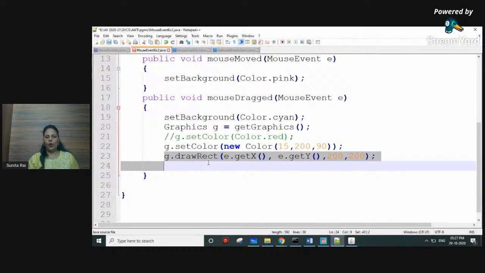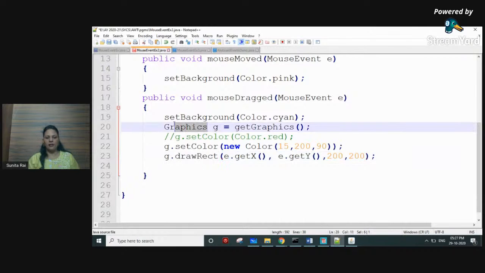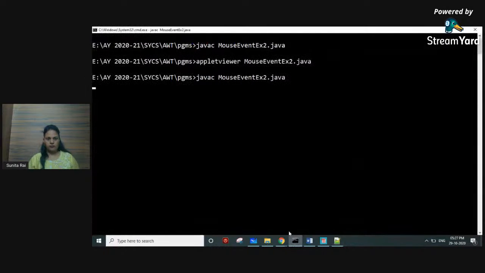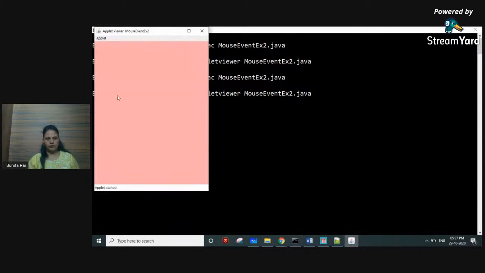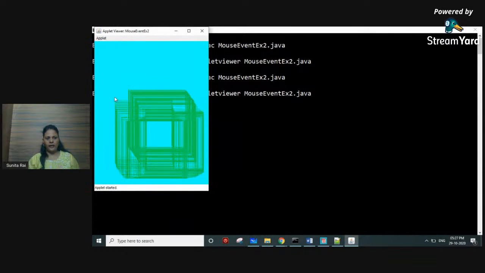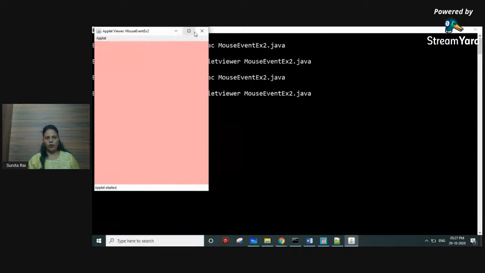So g.drawRect is going to draw your rectangle. You can use other methods also, drawOval or drawPolygon. There are many methods available in the Graphics class. Okay, so now I'm saving this program and running it again. Let's see whether I get this color or not. Can you see, now I'm getting more green shade because I have passed 200 as the second parameter.